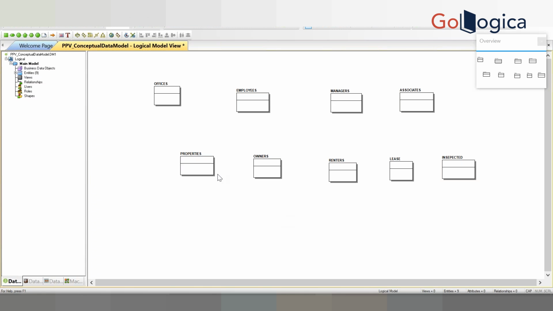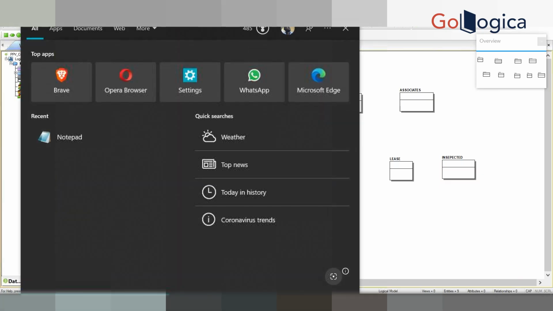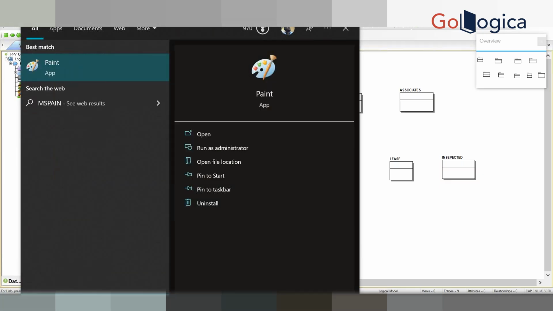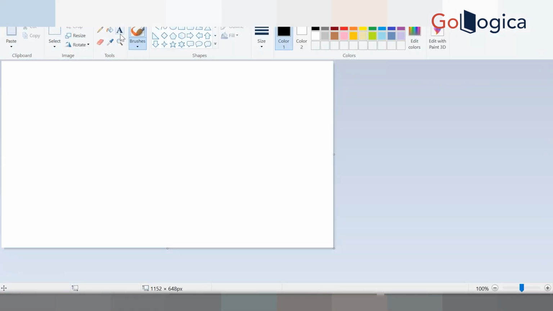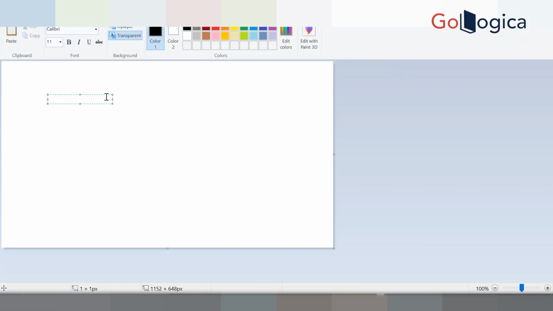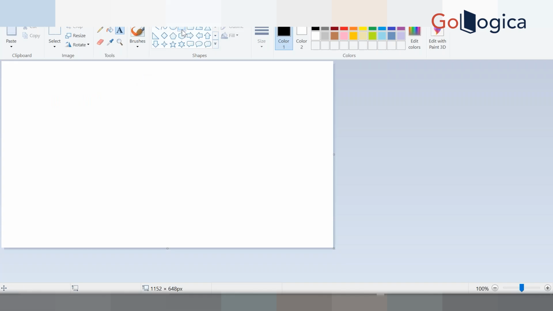But this is a conceptual data model. It would be better to have something. I'm showing a sample conceptual data model, because in the conceptual data model we are not going to give any information, just a high level diagram. So it is good to have something like this and like this.